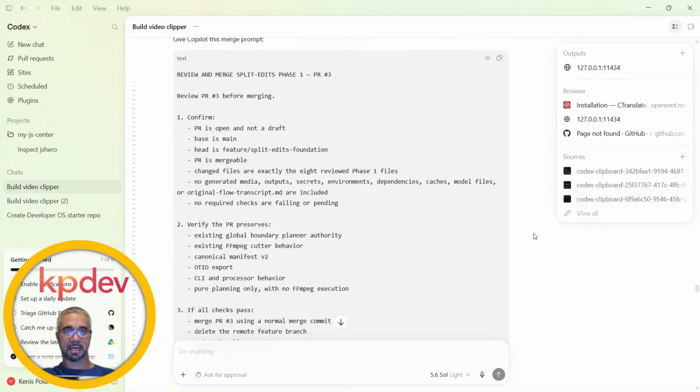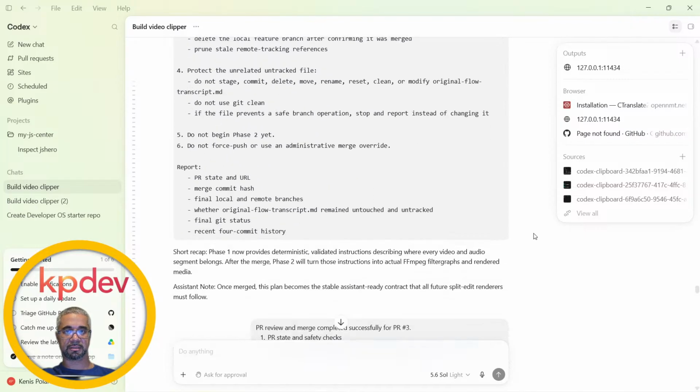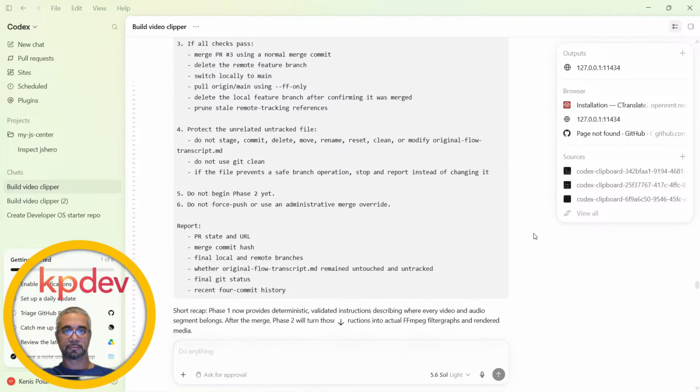Before we merge it, we have to make sure that our pull request is on point. We're gonna go ahead and report the pull request state and URL, merge commit hash, final local and remote branches, whether original flow transcript remains untouched. I put this in the git ignore, so that shouldn't come up.